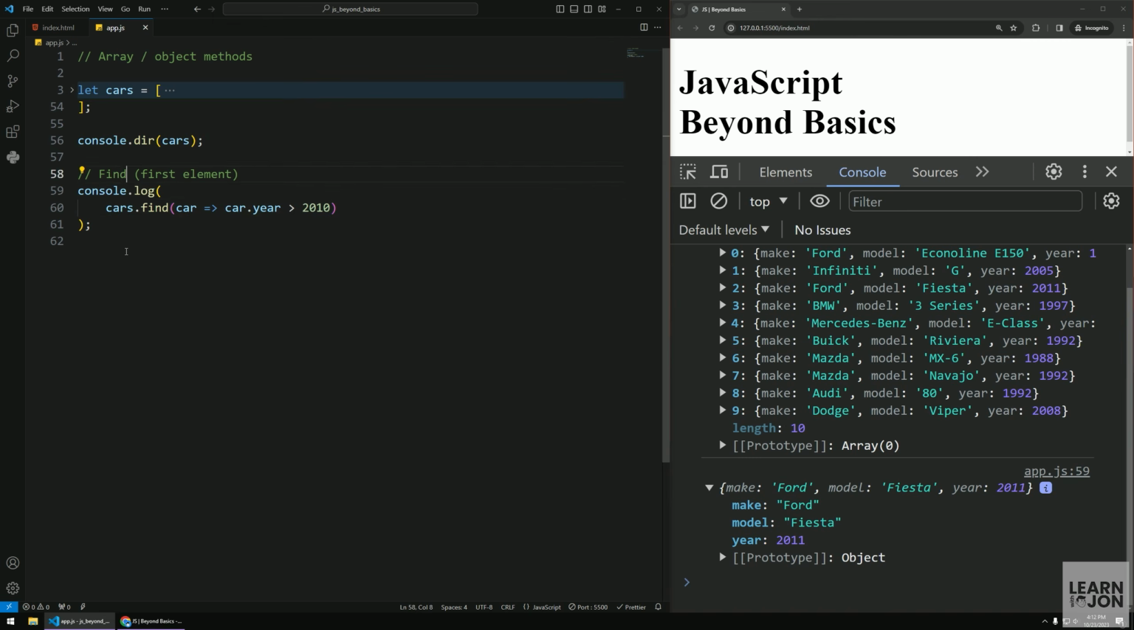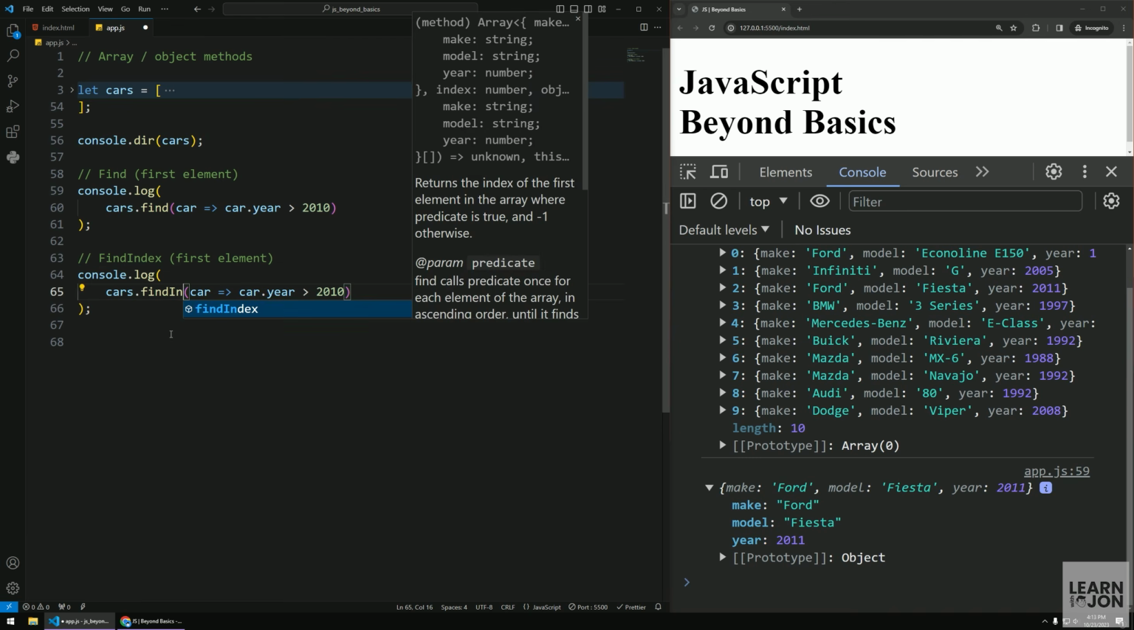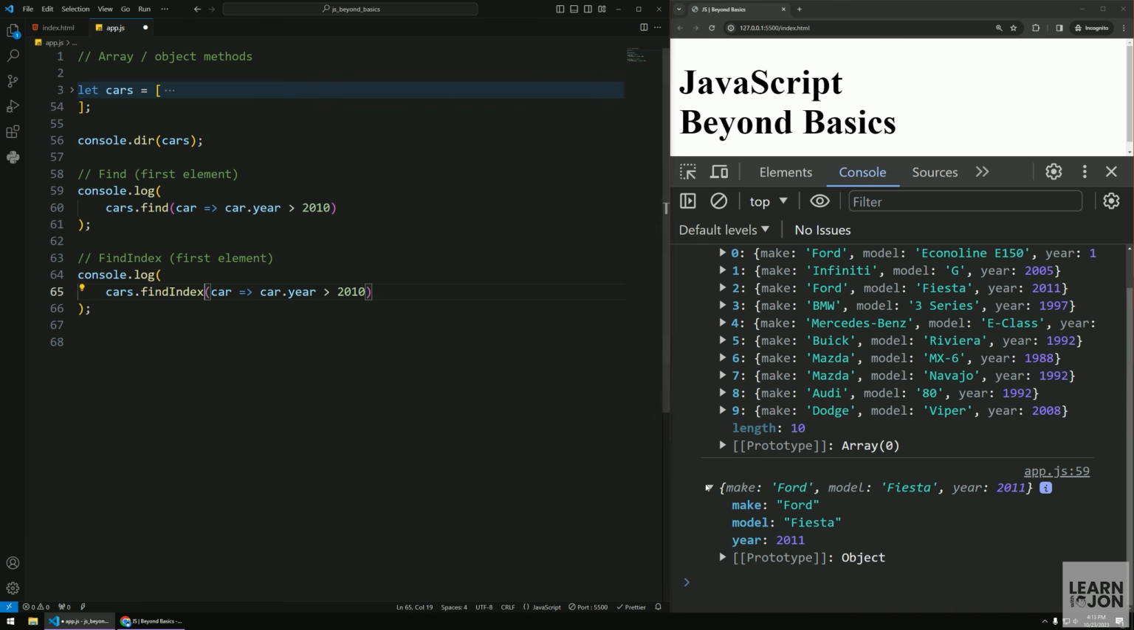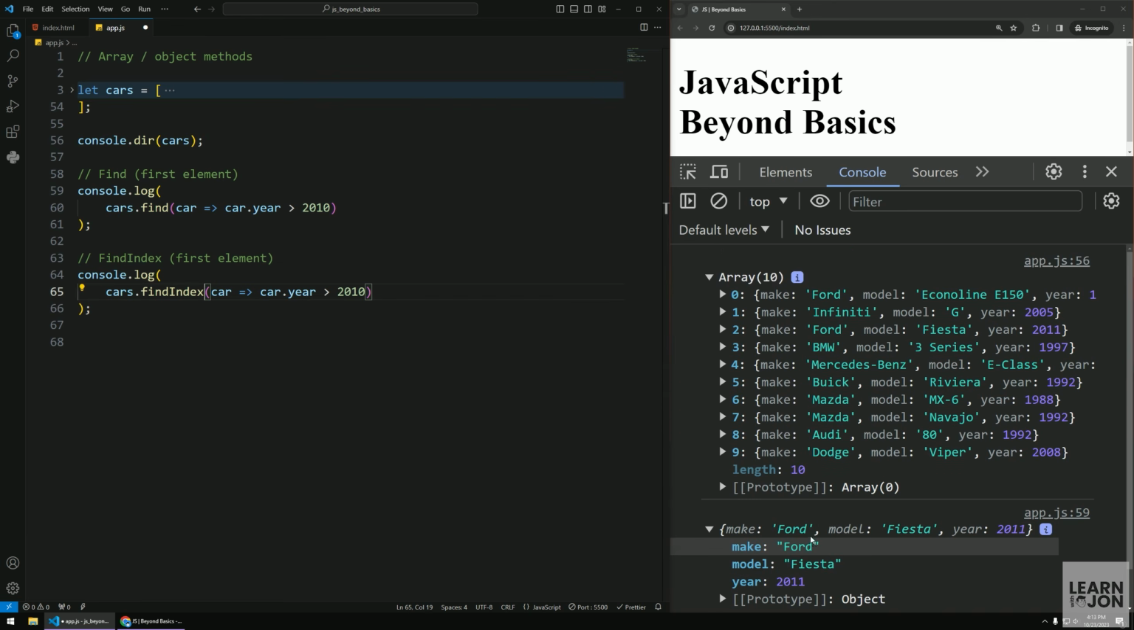Now, similar to find, we also have findIndex. That is very, very easy to understand because it is exactly like find, but instead of returning the value, it returns the index. So we know, for example, this Ford Fiesta 2011 is the index of 2.